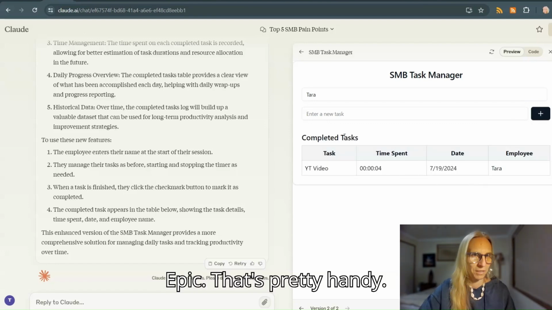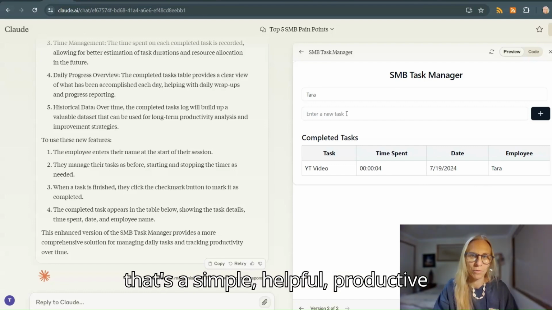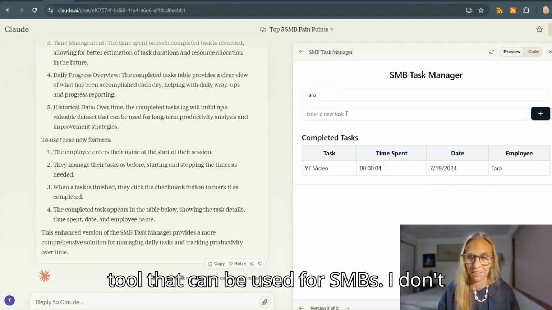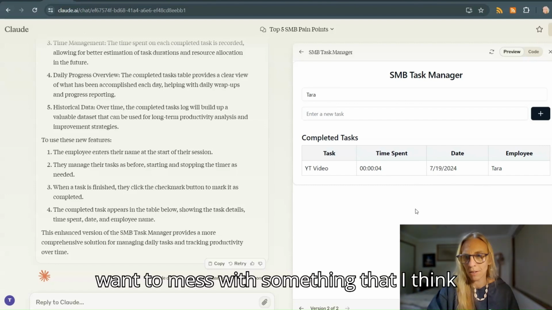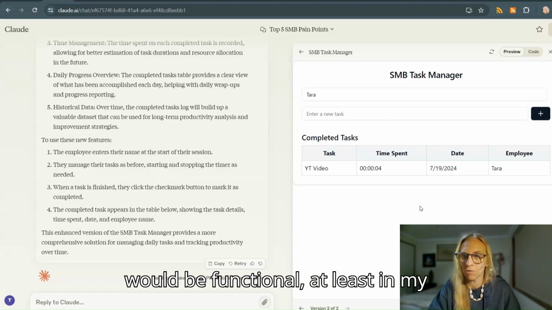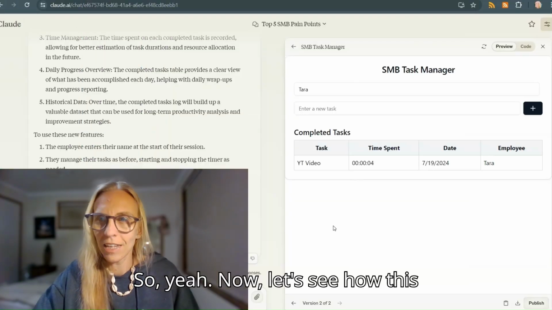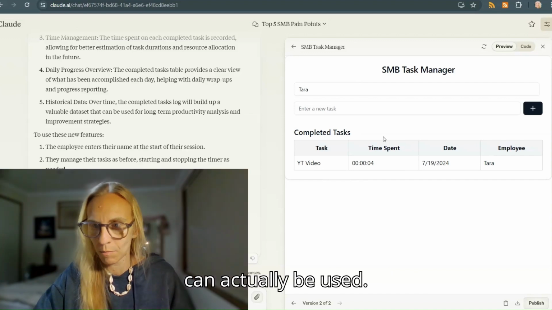Epic. That's pretty handy. I think that's a simple, helpful, productive tool that can be used for SMBs. I don't want to mess with something that I think would be functional, at least in my workplace. I think that'd be awesome. So yeah, now let's see how this can actually be used.